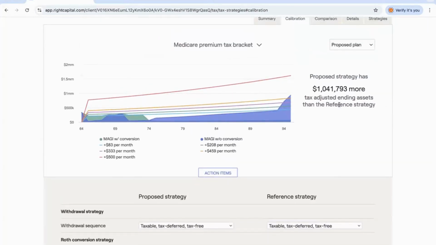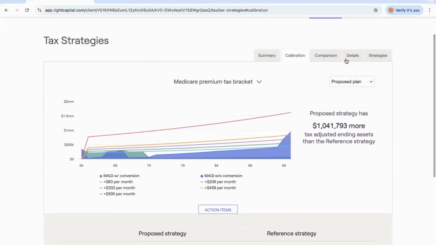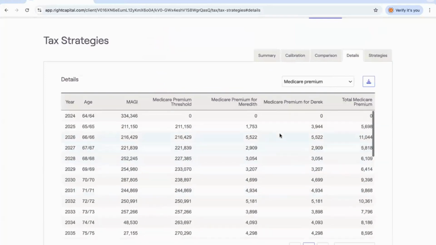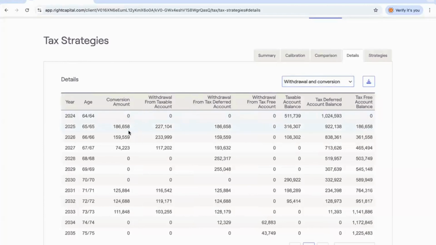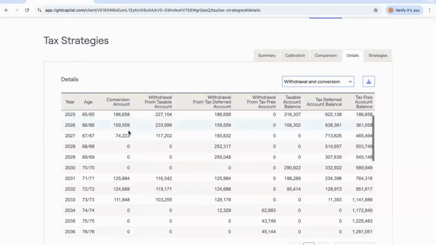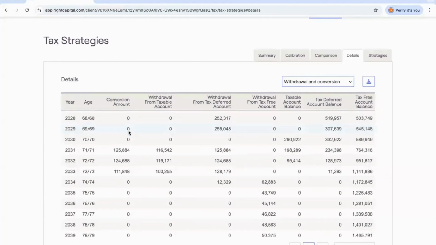So I can make that selection, use the slider, and we'll see how much more we'll have in tax-adjusted ending wealth if we don't want to go over and incur any IRMAA through Roth conversions. So you can see what that looks like. We can also see under details the impacts to Medicare premiums, but also under withdrawals and conversions, how much we can convert and when, with that idea in mind.